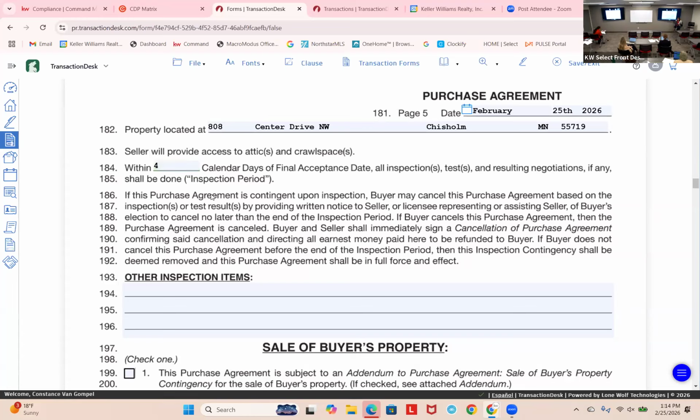Sometimes, for other inspection items, you can get away with a little bit longer timeline. If you're going to do a radon inspection, radon has to sit for so many days and then be sent off and read. So that would buy you up to the 7 days probably. Okay.